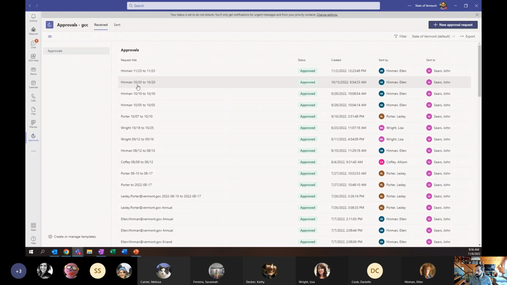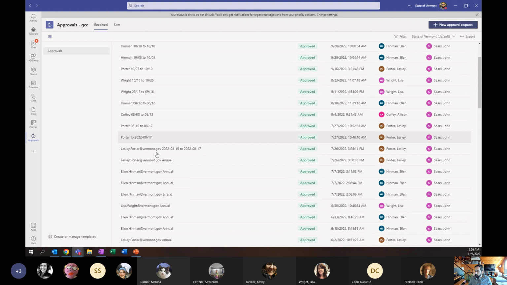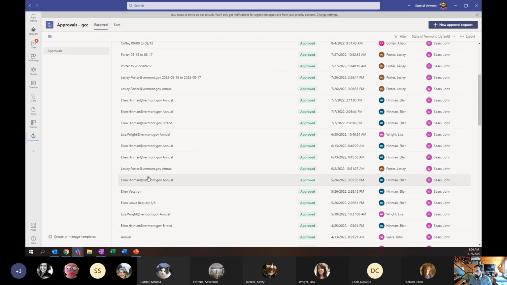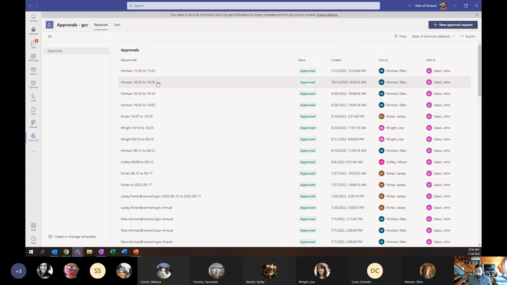You can see here, these are all approvals from my team for leave requests. The format of them has changed since I started using that because, again, this is through Power Automate, so I could customize the request title. I always approve them, but you can see who it was sent by and when it was sent. Approvals are really, really powerful.